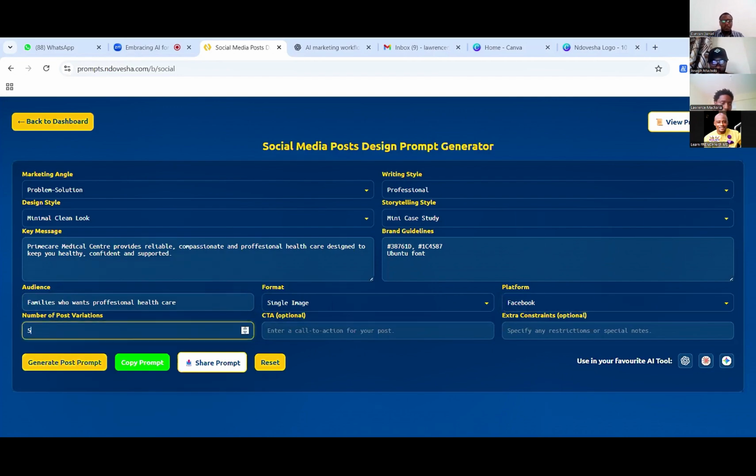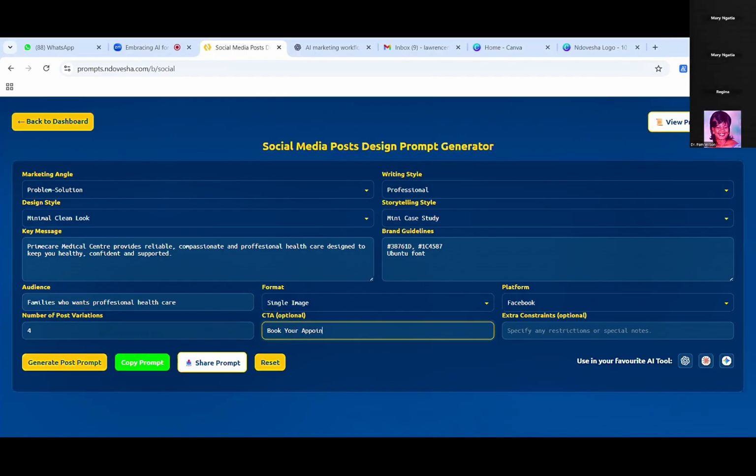Then for the number of variations, here you can pick any number, even 100. But for me, I'll go with 4. So you just enter 4. Then the CTA. Here you can add one, or you can just leave it like that. But I want my creative to have a CTA. Okay. Appointment today.